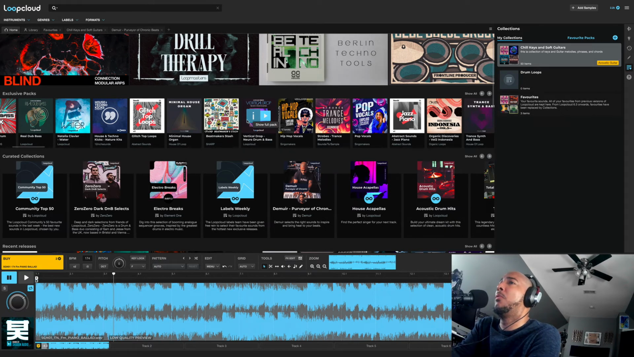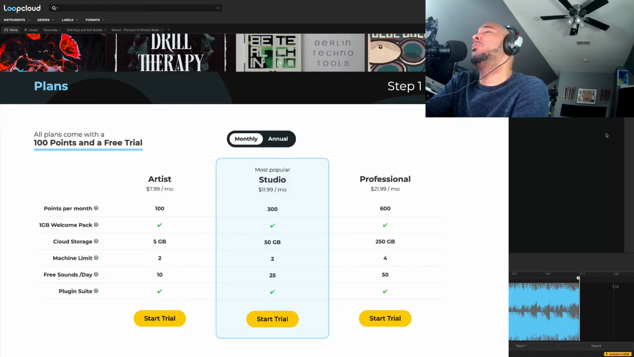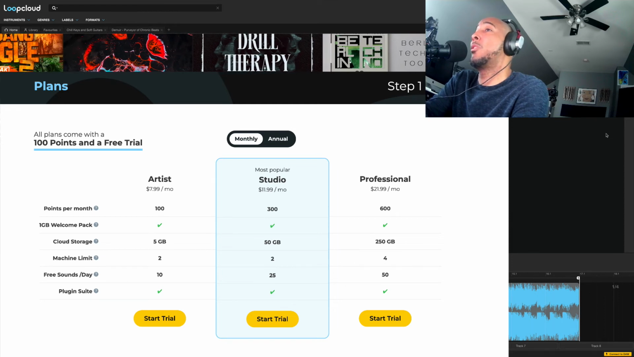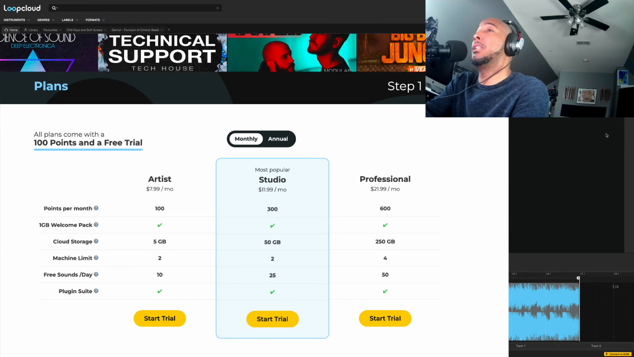Let's go over the pricing now for Loopcloud for those who don't have it. If you're not a Loopcloud user and you're interested, there is a 30-day free trial. Here are the three different plans for Loopcloud: Artist, Studio, and Professional, starting at $7.99 a month. Don't forget, you can upgrade, downgrade, or cancel at any time. And Collections is available in all three of these plans.